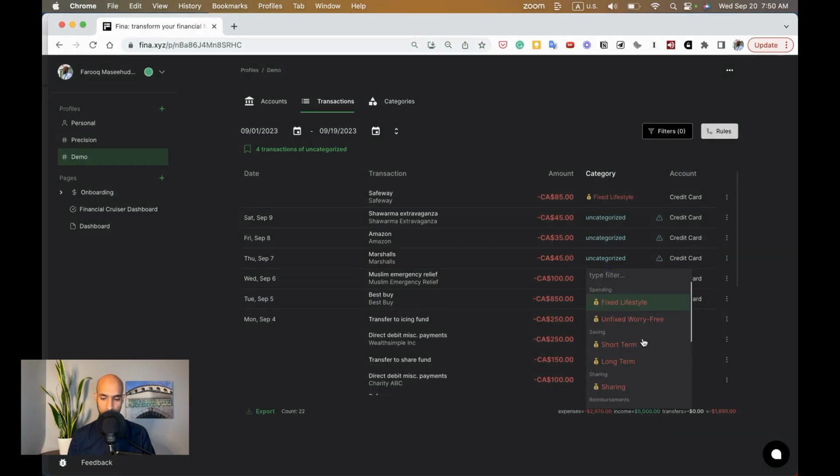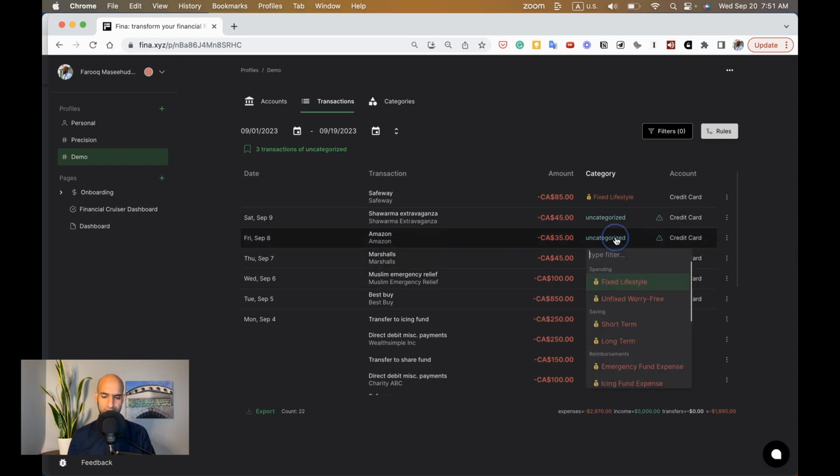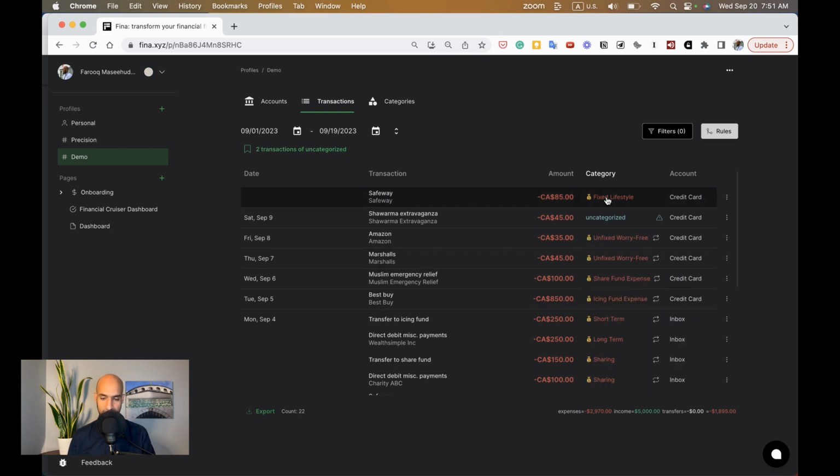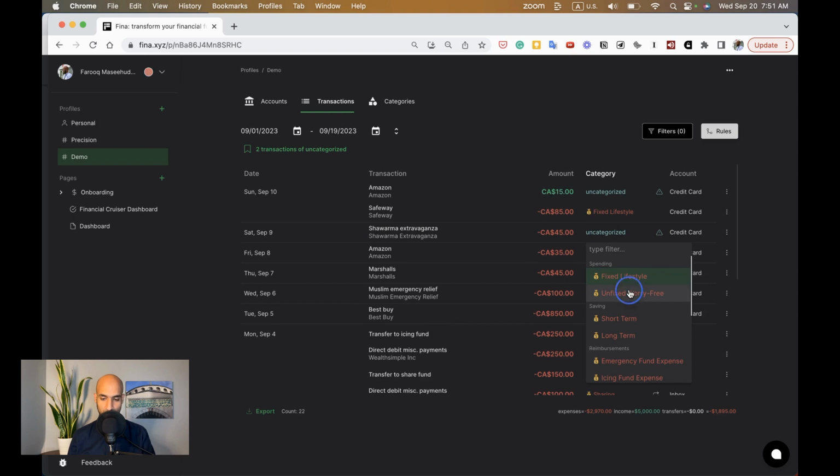Marshalls, we're going to call an unfixed worry-free. This is a retail purchase, and retail purchases we generally call unfixed, and that's also the case with Amazon, especially if you don't use Amazon for groceries or things like that. If you're using Amazon for retail purchases that fluctuate quite a bit, you're going to call it an unfixed worry-free expense. Shawarma extravaganza, we're going to call this an unfixed worry-free.